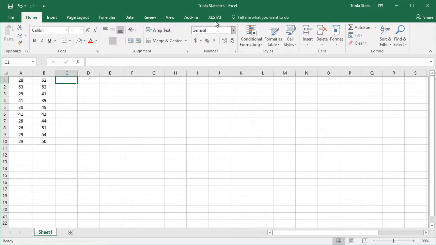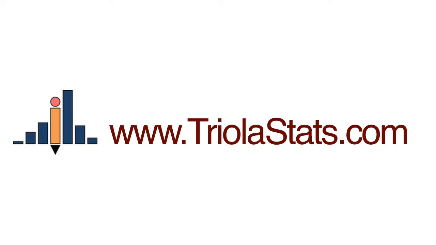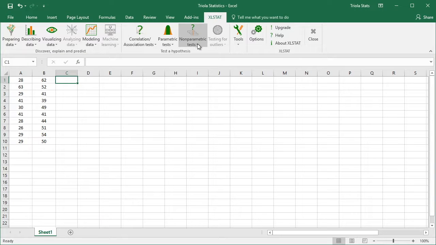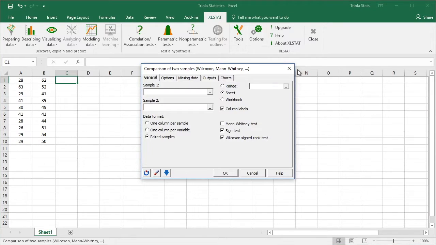Begin by clicking on the Excel Stat tab in the ribbon. If Excel Stat is not available, it must be installed. Instructions for installing Excel add-ins can be found at the website www.triolastats.com. Click the Non-Parametric Tests button in the Excel Stat menu and then select Comparison of Two Samples from the drop-down menu. The Comparison of Two Samples dialog box now appears.